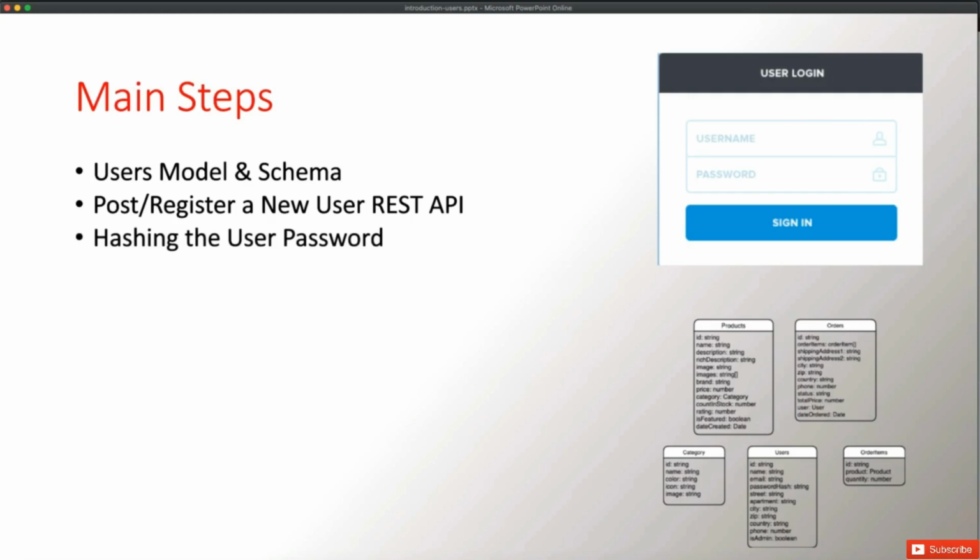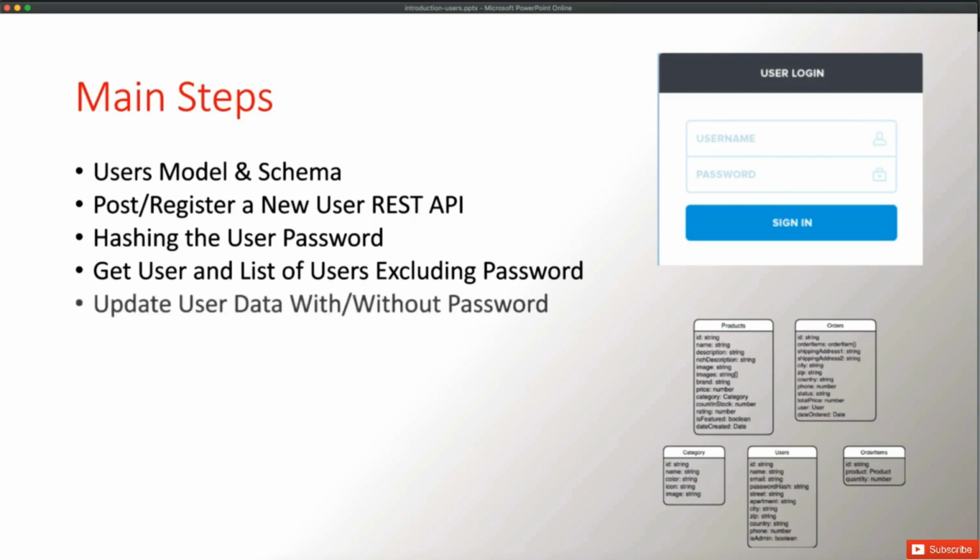Of course, we are not going to save the password in the database exactly as it is. So we have to make the password somehow hashed. So if there is some attack and someone stole the database, then they will not be able to use the user password again in our webshop. Next, we will see how to get a user and a list of users, but we are excluding the password. So we are going to learn how to exclude parts from our APIs.